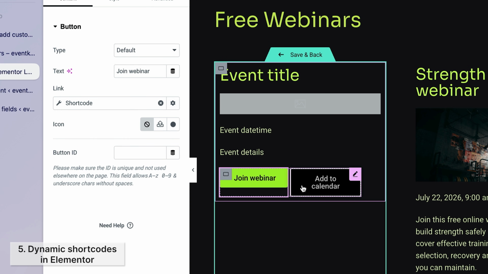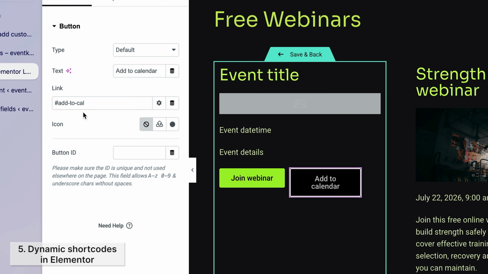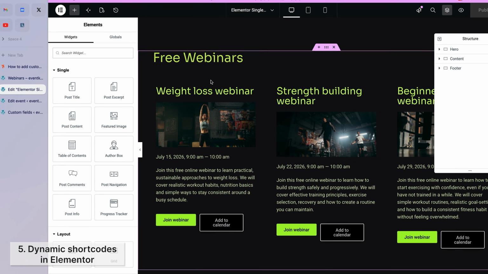The next thing that we want to add is an add to calendar button. So again, this is set up specially. Instead of a shortcode, we're going to simply add hashtag add-to-cal, which allows us to dynamically add the EventKoi dropdown that you saw just now, which lets you add any of the events into Google Calendar, iCalendar, Apple Calendar, and so on. And that's it. Let's check out the end result again.